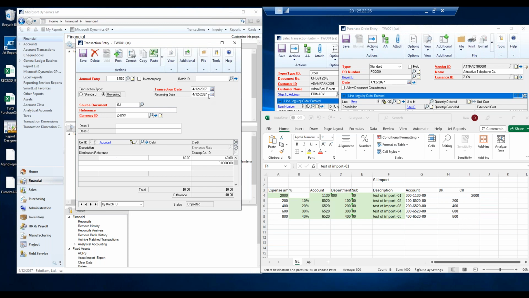Most people know about reversing. You can reverse today. I can put it in on the 30th of April, and then reverse it on the 1st of May for your accruals. I'm not going to talk too much about that one.